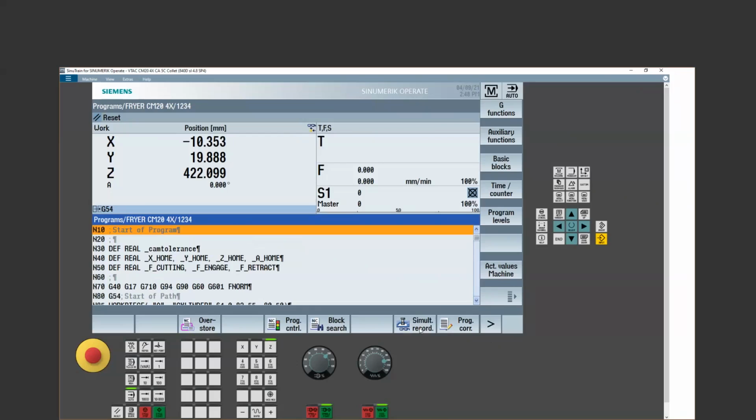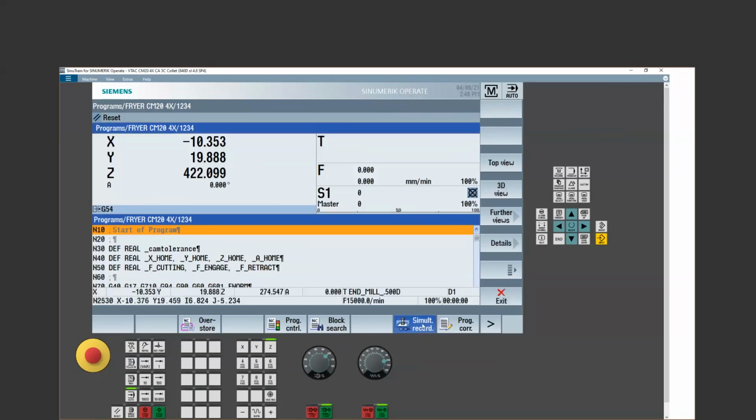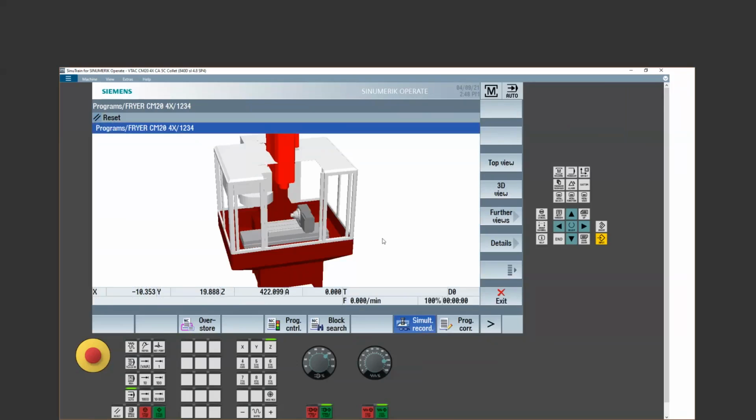So this machine, and Mike, if you don't mind, I'm actually muting your mic. I was just getting a little feedback.